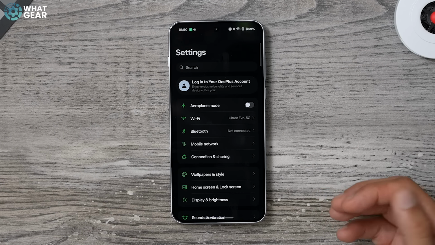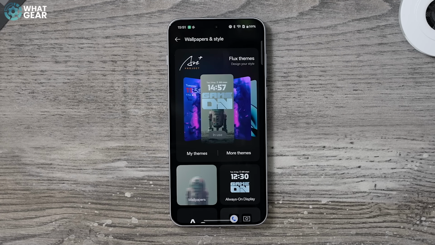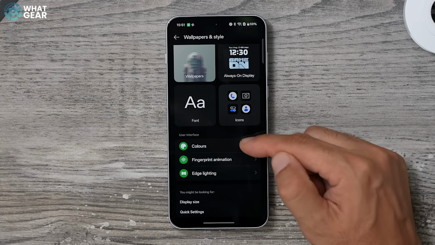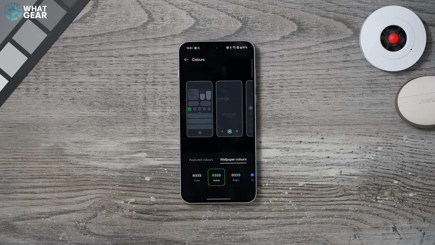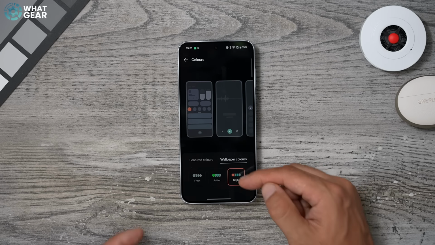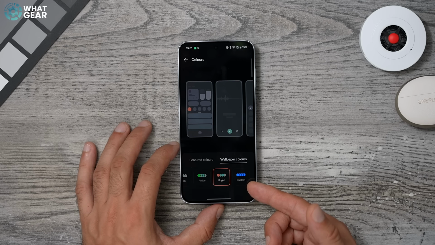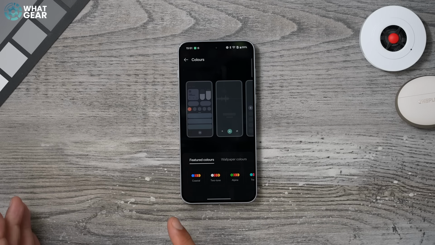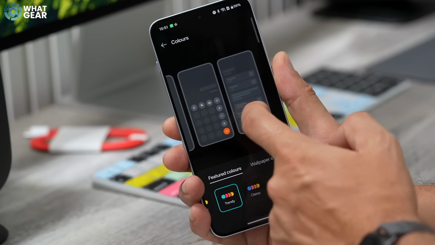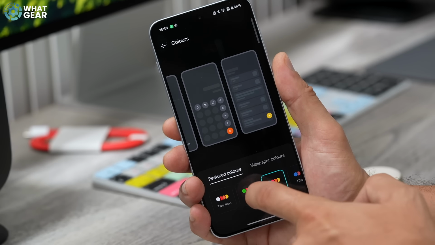So within the settings, if you go to wallpaper and style, scroll down and go to colors. Here you can grab colors from the wallpaper. That's what I've done. That's why there's a green accent. And you can choose different color schemes. And if you want to, you can actually create your own custom one, or you can use the featured ones. And you can use these little windows up top to see how it affects the system.